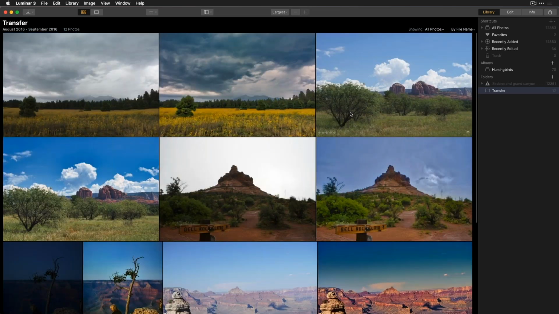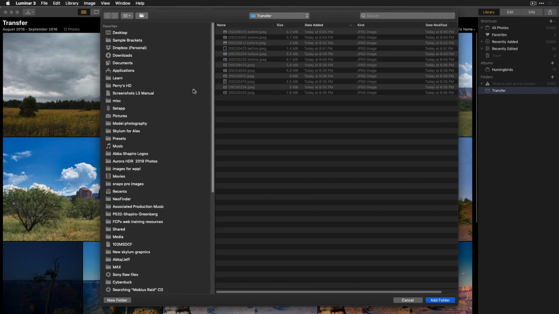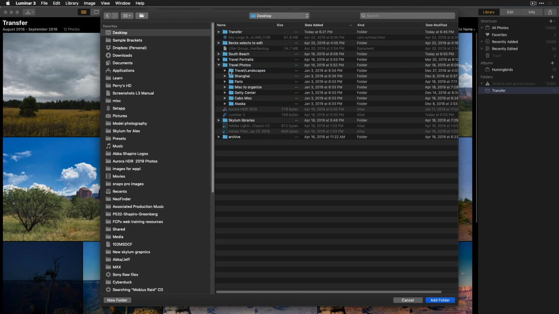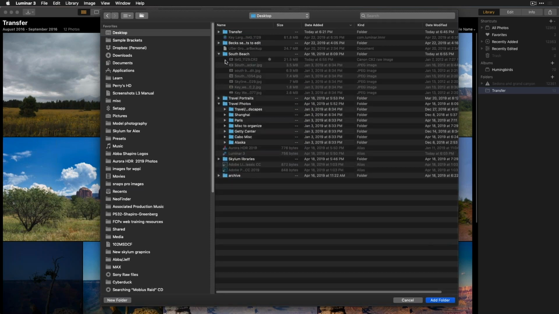Let's bring some images into this catalog. And to bring images into the catalog, you go over to the right side of the interface, to the panel on the right, and next to the word folder, there's a little plus sign, and I click that, and now I'm ready to add any images or any folders of images that I want. So I have a variety of images here. I can go over here to travel photos, and you see I have a bunch of images inside my travel photos. I have this South Beach library that I could bring some things in.